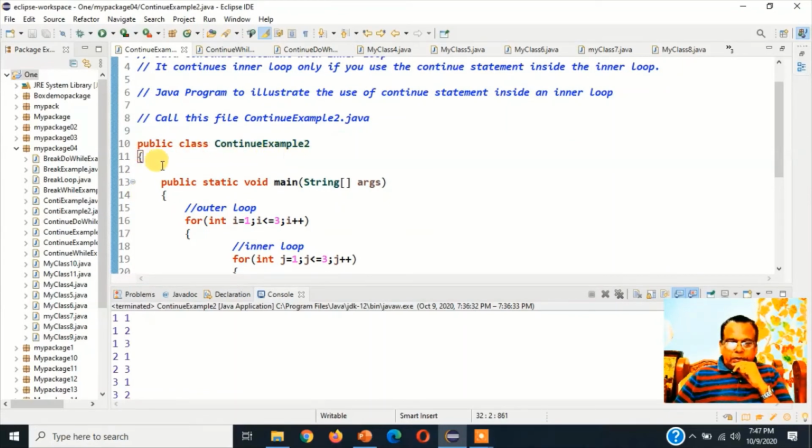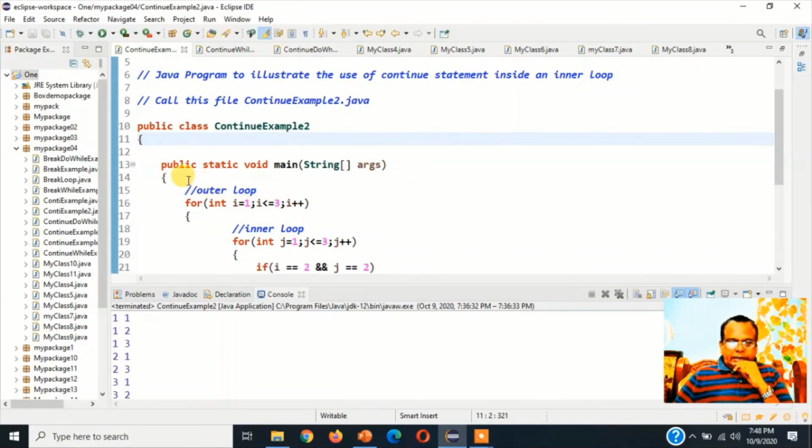Next, open the brace. Then we are calling the main function. Public static void main(String[] args). Close the bracket. Then next line, open the brace. Now we are using the outer loop. See, this is the outer loop.